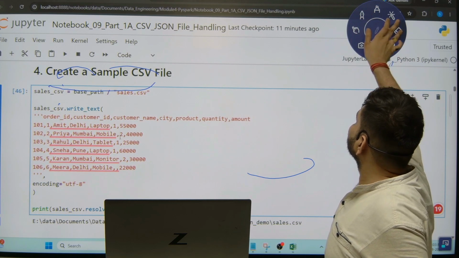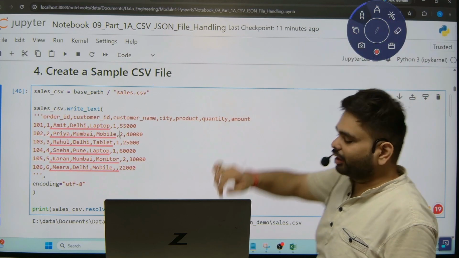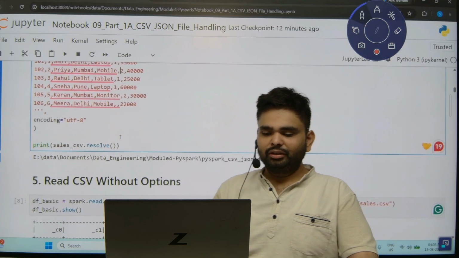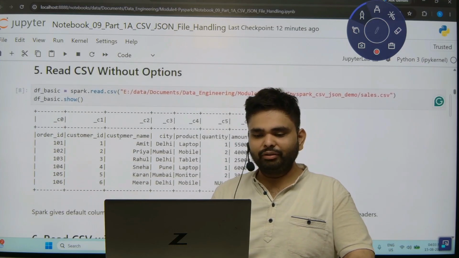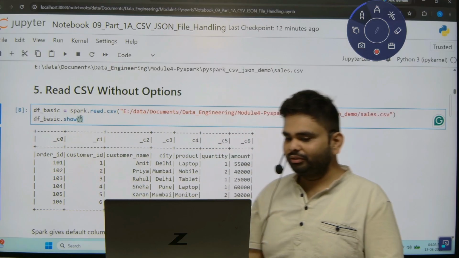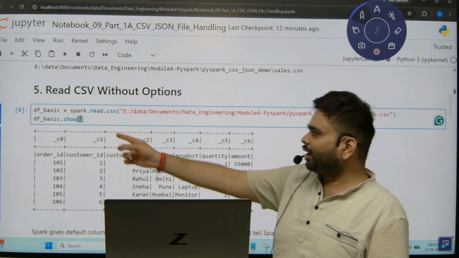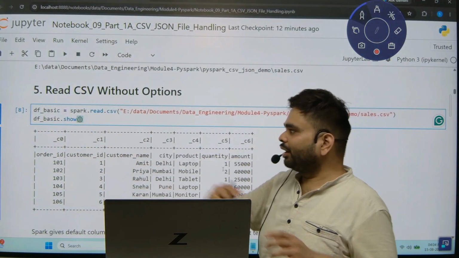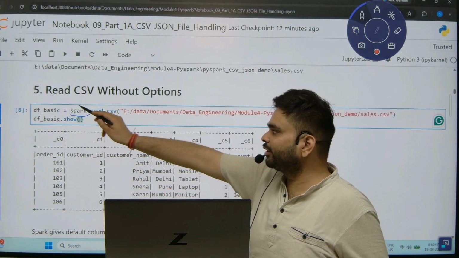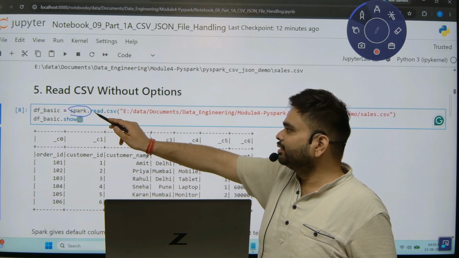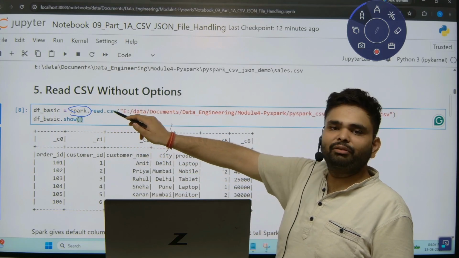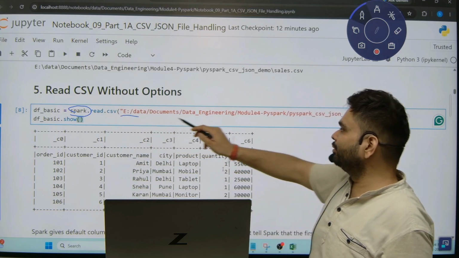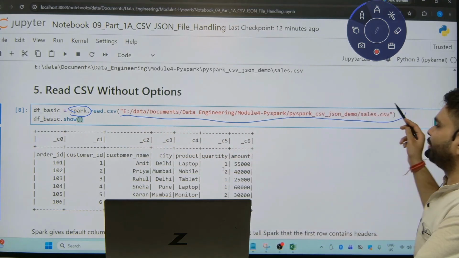Now the main part is going to start here, where we will start reading this CSV file. To read this CSV file, we will use the function df_basic equal to spark.read.csv. The command is spark, the session which we have created earlier, dot read dot csv. What kind of file do we want? CSV. Inside that we will pass the complete path.